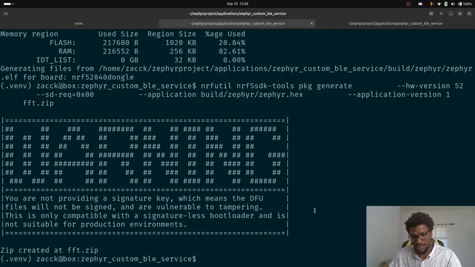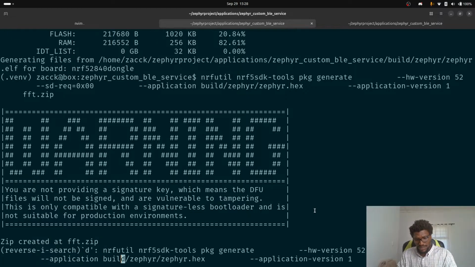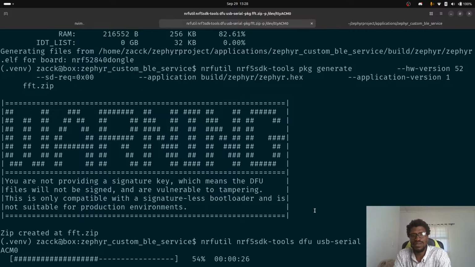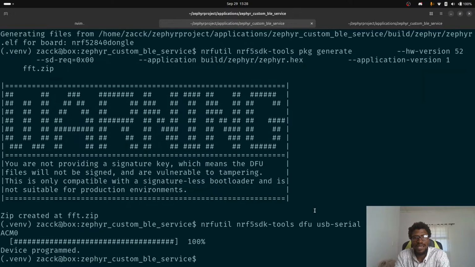Okay, cool. It's blinking, which is not a good thing. DFU. Let's try and package in something. Let's see what happens. Okay, kind of works. Yeah, it's flashing. Cool. It's flashing, and it's flashed.